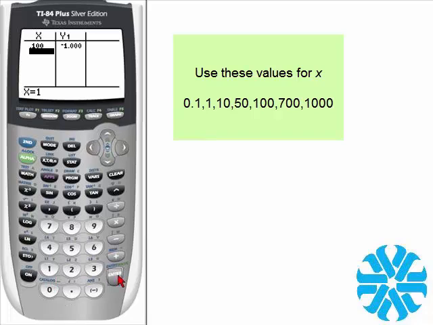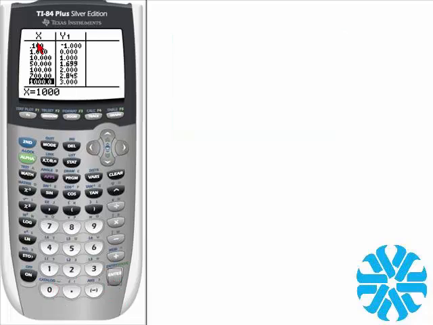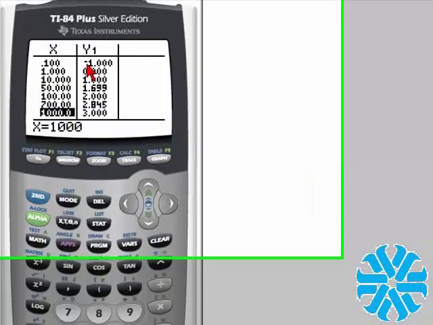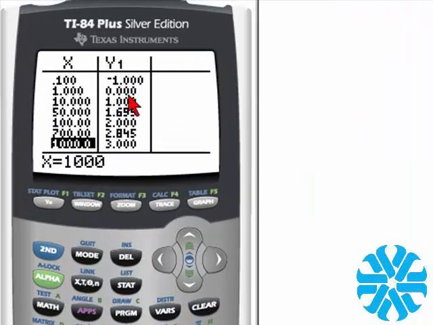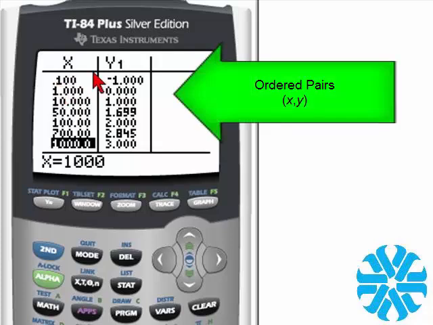1, then enter, 10, enter, 50, enter, 100, enter, 700, enter, and then finally 1000, and then enter. So again, we picked values of x, and we're getting the corresponding values of y back. So these are the ordered pairs: 0.1, minus 1; 1, 0; 10, 1; 50, 1.699; and so on.